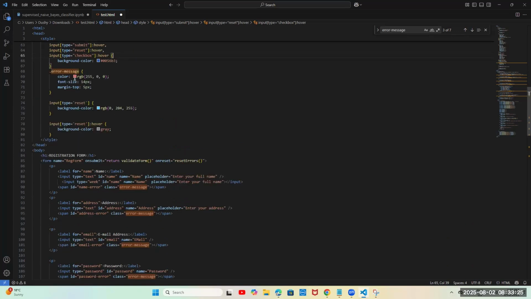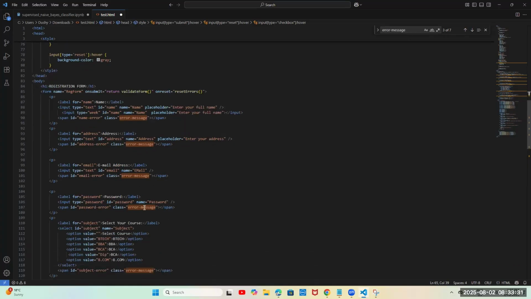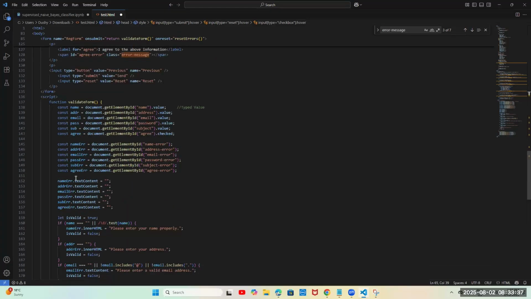Okay, so the error message is in a particular color, font, and margin top. So we defined it before. Error message, error message. And then if we go to here, so this is what I was asking. So name error dot textContent. What does the meaning of this? Just this part, textContent, I am setting the text in the span. It will be empty. If you are setting some value, then it will display it. Currently, if we are putting just double empty quotes, then it means an empty character.